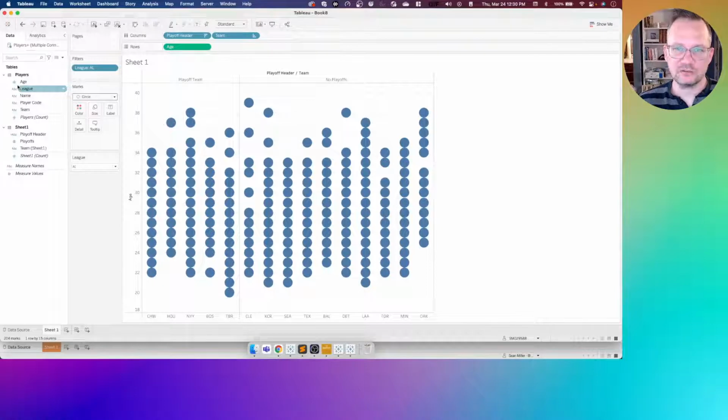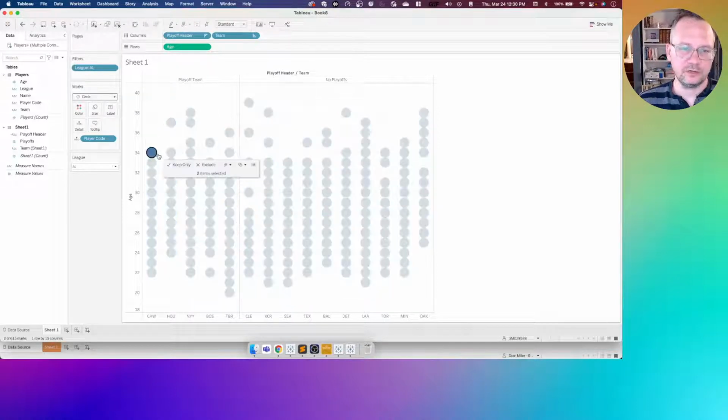But this still doesn't account for every single player. So we're going to bring in player code, and I'm going to put that on detail. It didn't look like it changed anything, but if I hover on one mark, you'll see that there are two items actually highlighted, so they're stacked on top of each other.